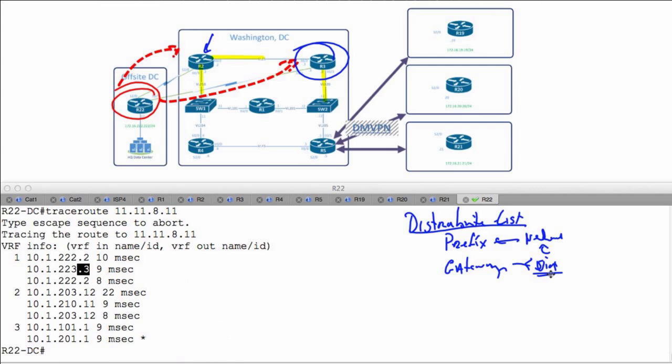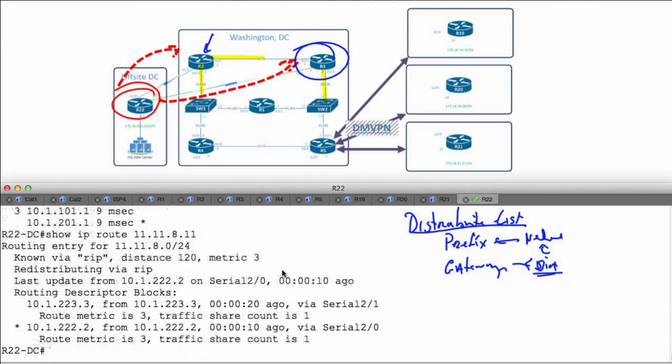So, show IP route. Let's just pick one, 11.11.8.11. This would be the prefix. This would be the gateway. What we see here is we have two gateways: 2.2.3.3 and 2.2.2.2 that we're learning from.